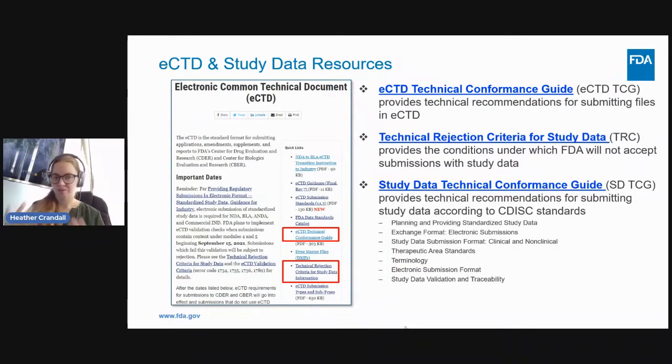This is a good reference guide to a little bit more of the technical recommendations for study data, eCTD, and some of our new eCTD validations that focus specifically on study. Next slide.